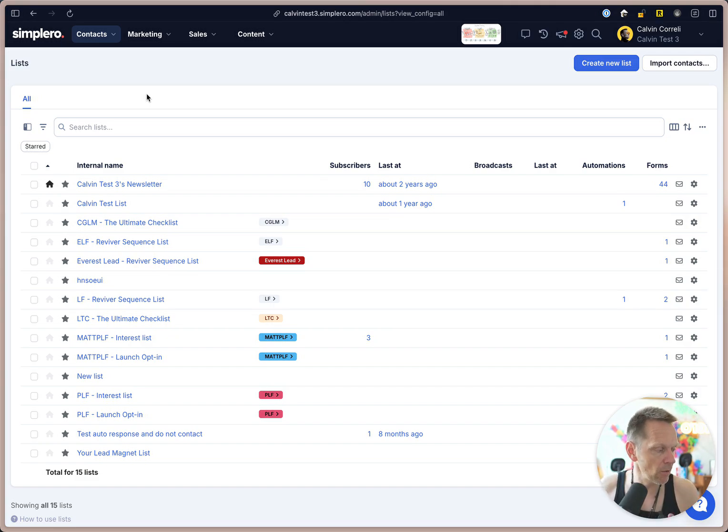Now, the thing about lists, a lot of other CRM tools like Simplero don't use lists. They just do everything with sort of tags or things like that. The reason Simplero has lists is because a list is something that's named that your subscriber, your contact can actually see the name. So they can say, oh, am I interested in this or not? Because it's a topic, it's your newsletter, it's a campaign, it's a whatever. They get to choose what they're interested in.